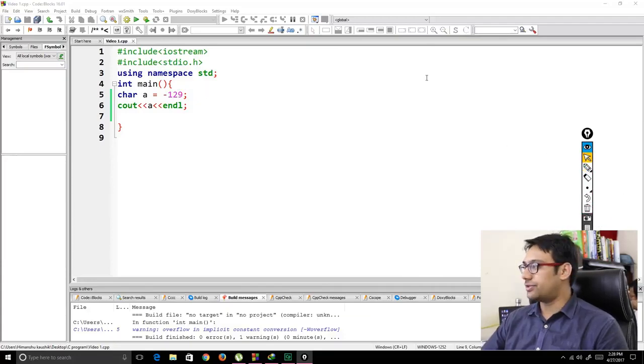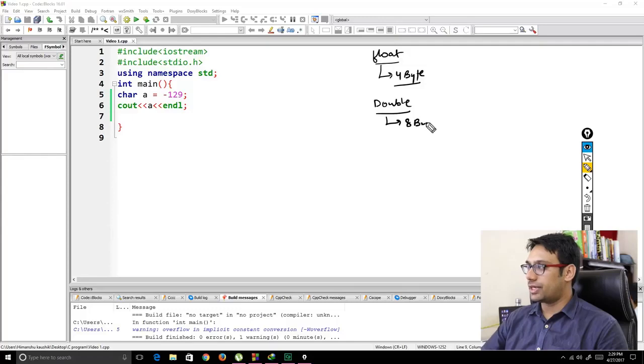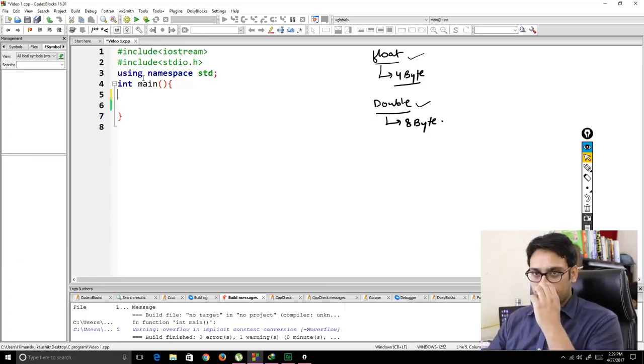So the next type of data type which we'll be using is the floating point data type, float. And the size of float is 4 bytes. There are a few data types which we use. Float is there, then there's something called double, and the size of double is 8 bytes. I hope we know what is a float as a data type and what is a double as a data type.